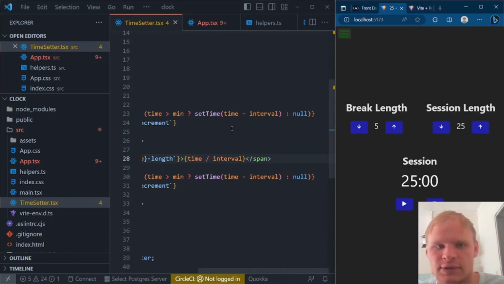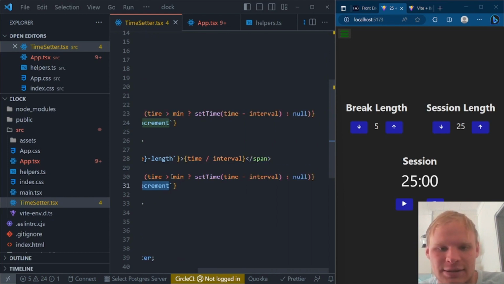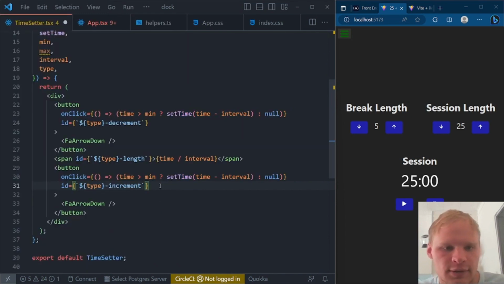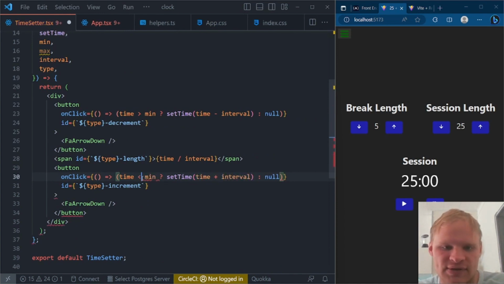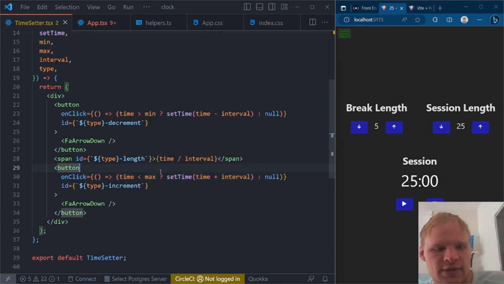So if we click into here, obviously there's a bunch of errors. Shoot. So I can't show it without getting rid of the errors first, which is kind of annoying. So yeah. For the increment, this one's going to be increment. We need to set the time plus the interval, right? And then we also have to do time less than min, or time less than max, actually. And set the time. This has to be FaArrowUp.